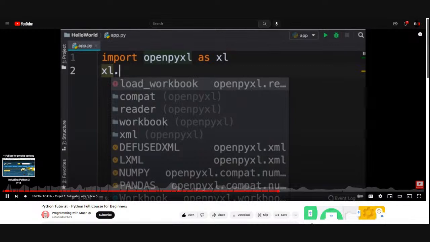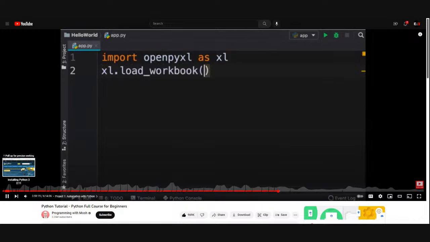Now in this package, we have a function for loading an Excel workbook. So let's call load_workbook, and as the argument we pass transactions.xlsx.